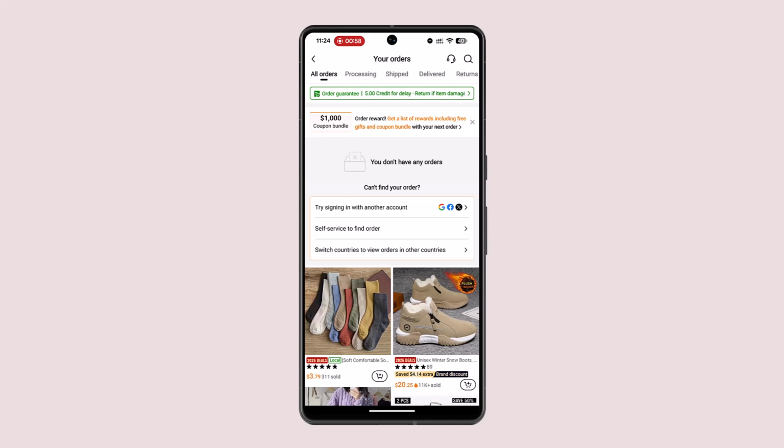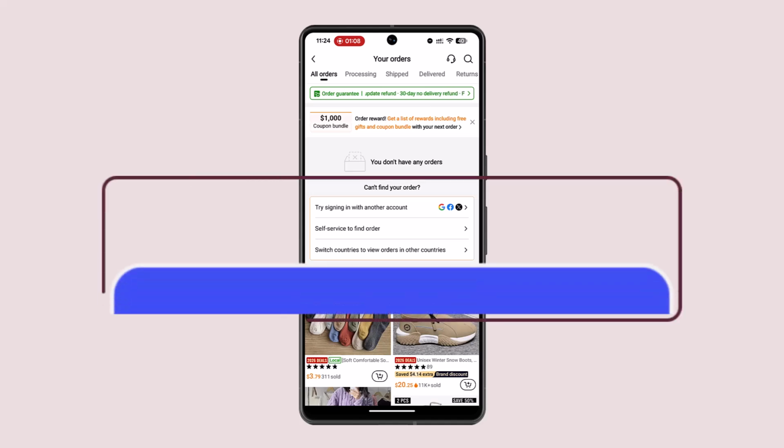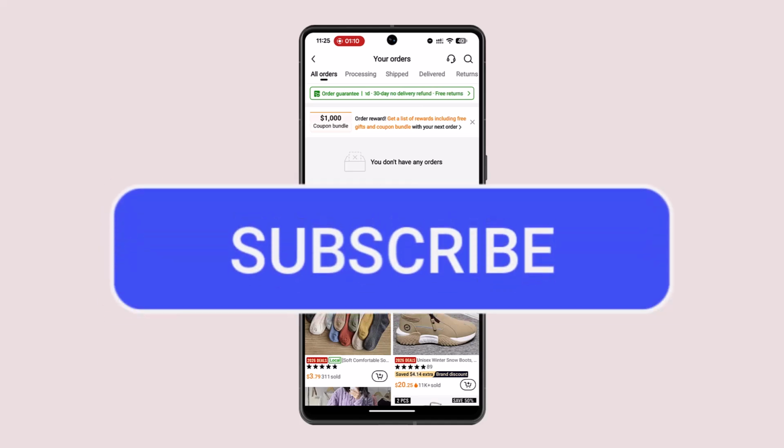Temu will provide a return shipping label. Print this label and tape it outside of your package. And that's how you're going to apply for Temu returns and exchange. And with that, we've completed our steps.